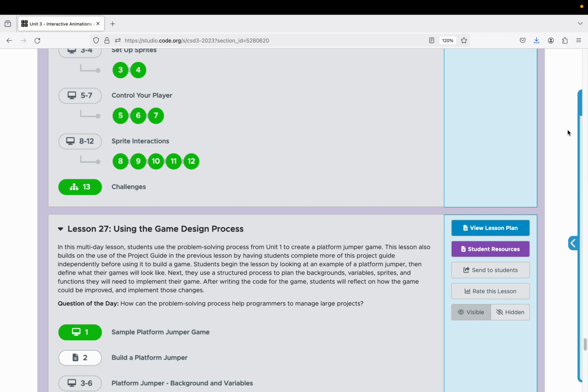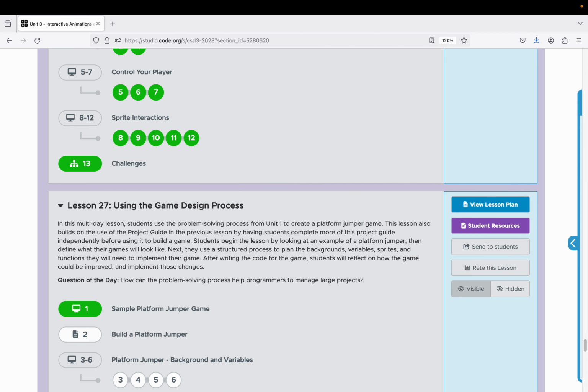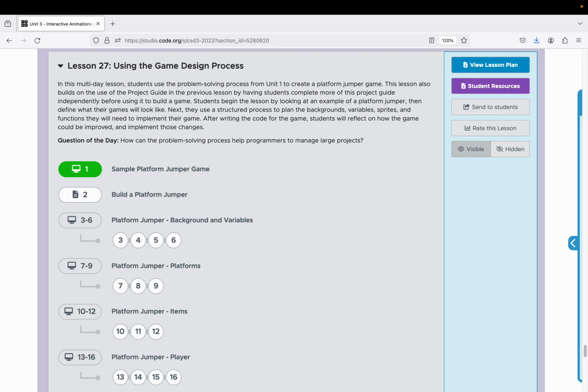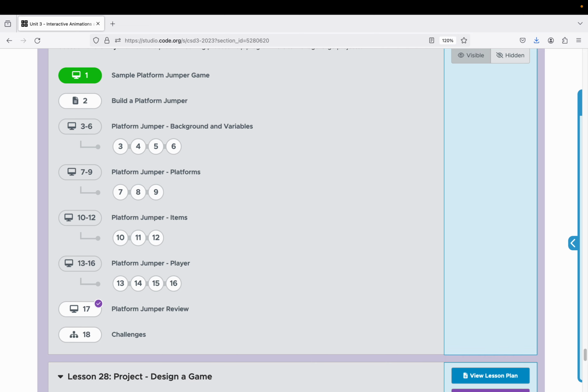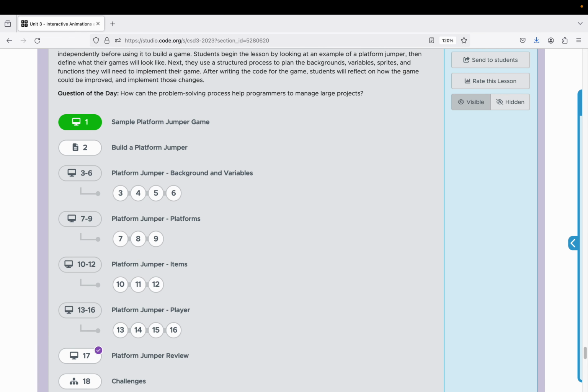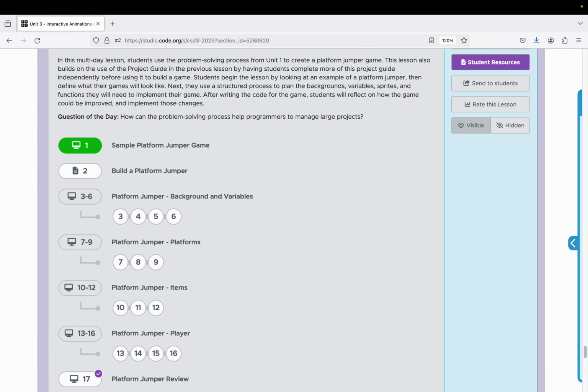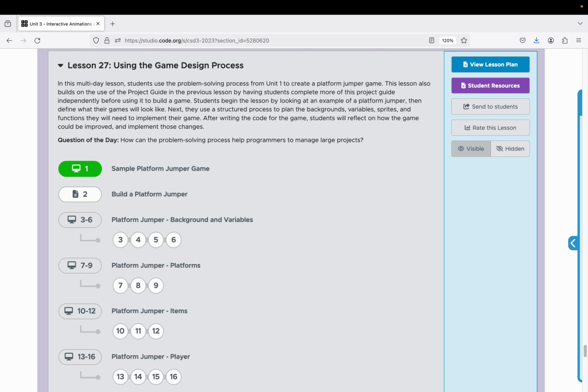Okay, we are at lesson 27, which is really the last guided lesson in Code.org's Unit 3, the Games and Animations unit within Computer Science Discovery. And this is the platform jumper game. This was one of those first games we tried out at the beginning of the unit. So now we're going to make it.